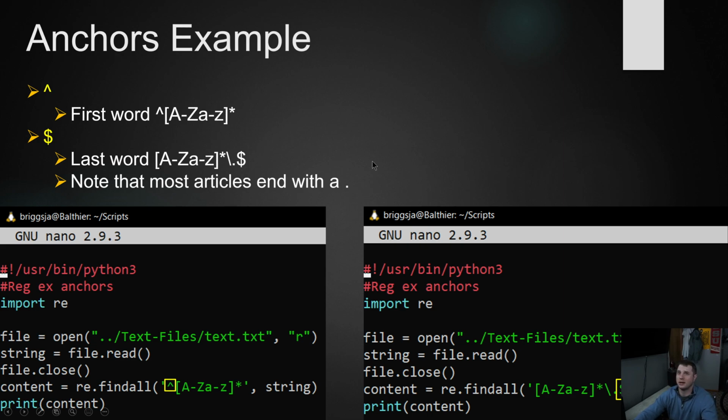Anyways, anchors example. First word needs to be, obviously, letters. So we got that anchor down here. We got this. And then anything after it. And then the last word, this string, as many as we need, then a backslash-dot, end of the line. So we're looking for a period at the end of the sentence for this one. Good. Hopefully that made sense.